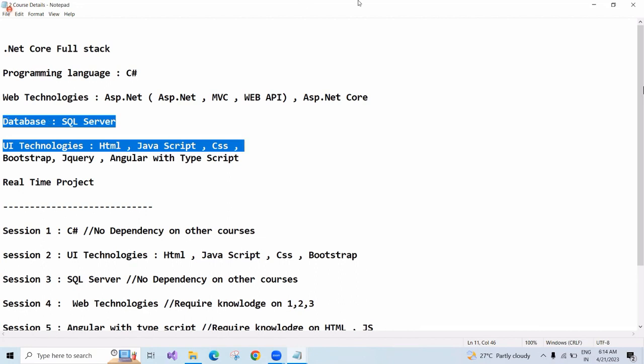I told you multiple times to join there. Anyone who opted for full stack but did not go to SQL or UI technology, can you raise your hands? Sir, why are you telling everything? Because it's my responsibility. Due to lack of awareness you may get confused, and I don't want you to struggle.